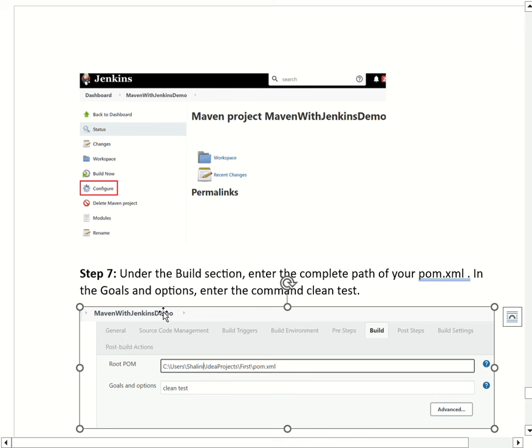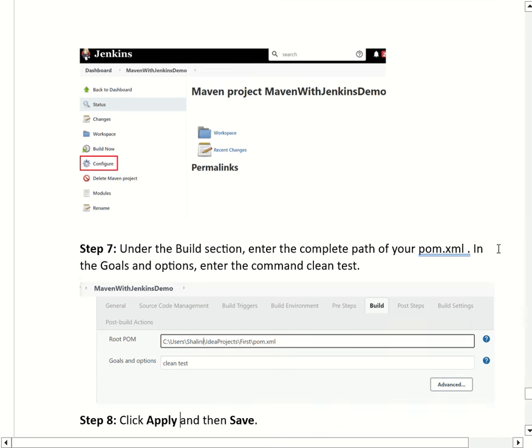Under the build section, enter the path of your pom.xml file and in the goals option, enter the command clean test. Like here, in the root POM, we have to give the path of our pom.xml file and in the goals option we have to give the clean test command.